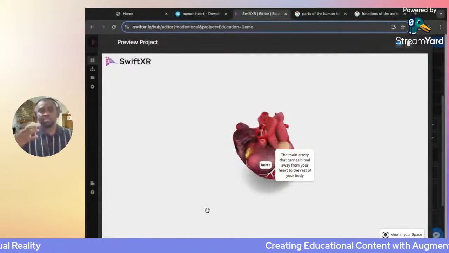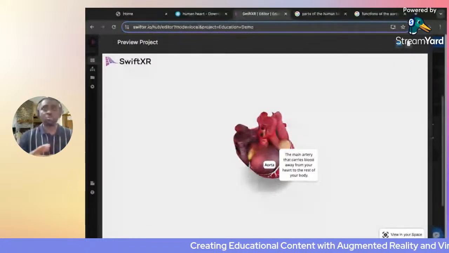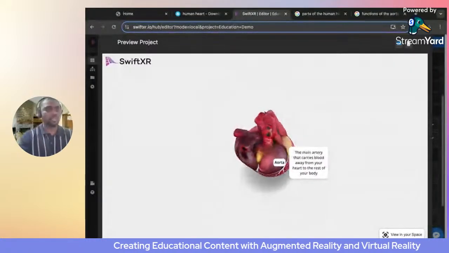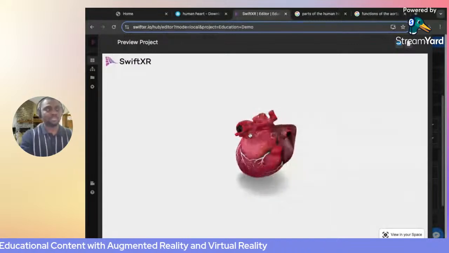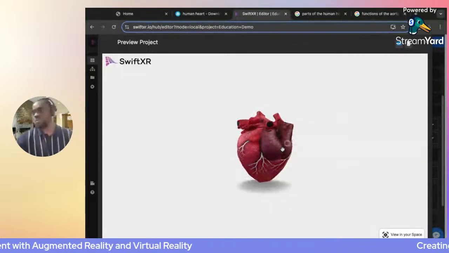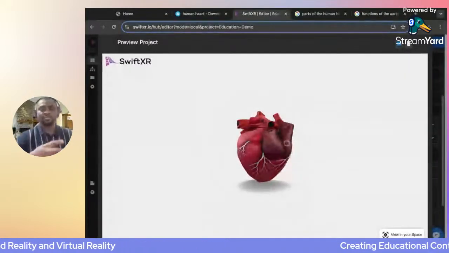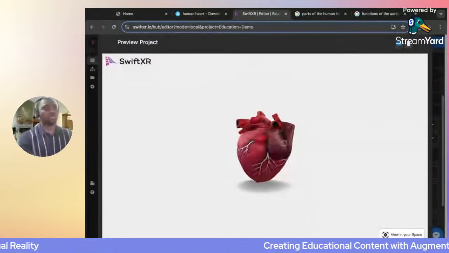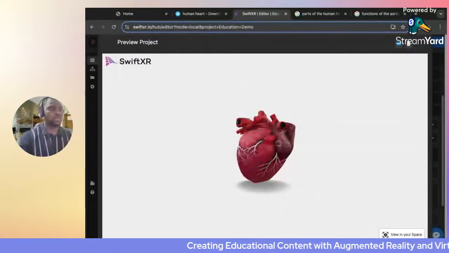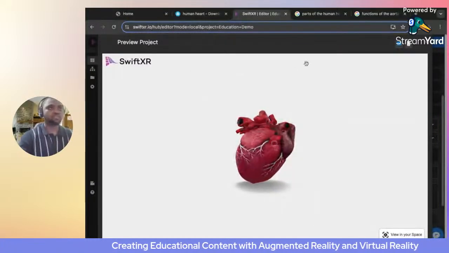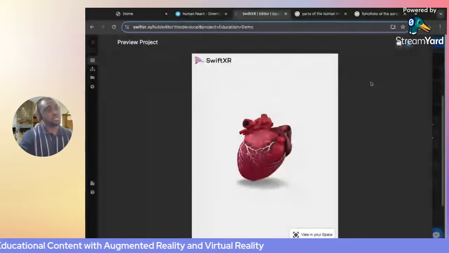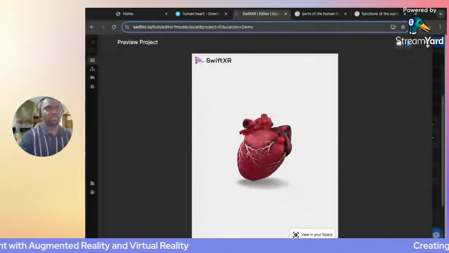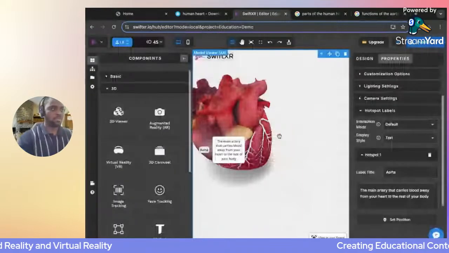This is very important because you need to keep your students curious as to what you're trying to explain to them. For example, I just label it. We're going to get to the vein, the artery, and then ask yourself, what is that? So when you click on it, the definition pops up, and that is the beautiful thing about hotspots on SwiftXR. This is the PC viewing, and this is what you will see on your mobile very soon. So I close that, and then we are back on SwiftXR.